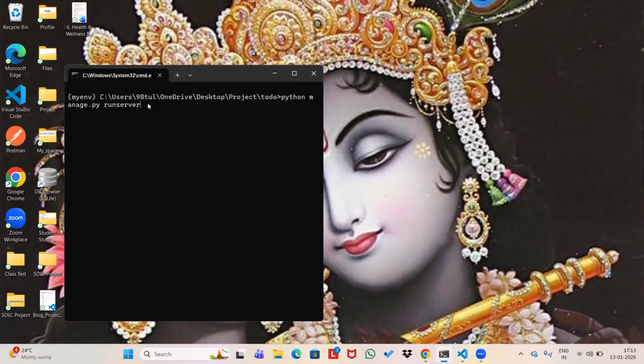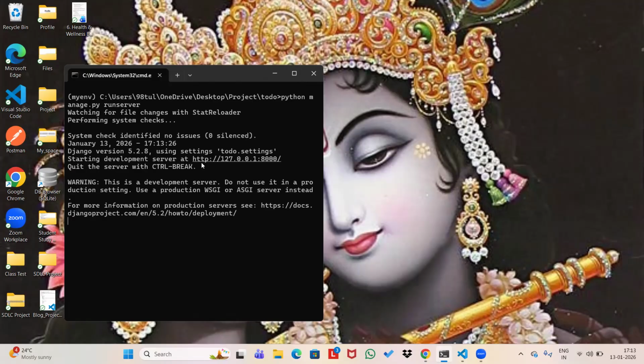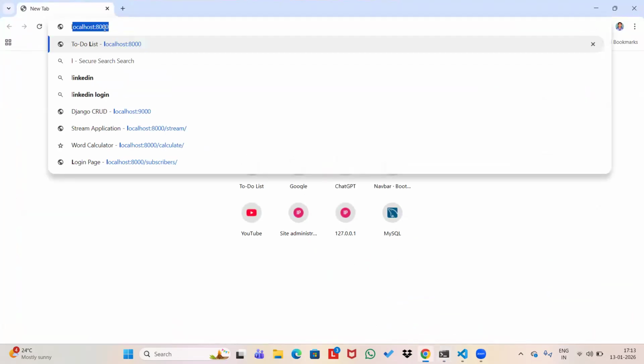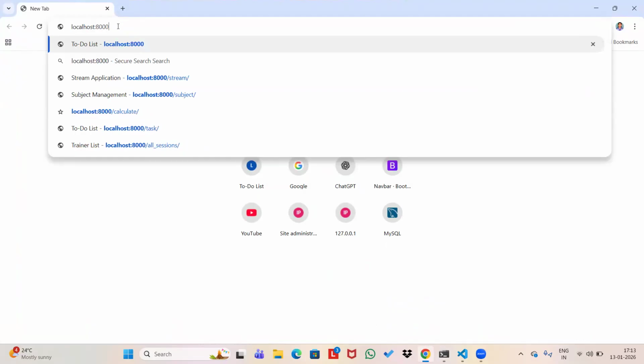So when I hit enter, what will happen? You can see you will have an IP address, and at this IP address your server is running. That means your development server has already started and it's running behind the scenes. And now when I go to the browser and write localhost colon 8000, what if I do not hit enter, then what will happen?